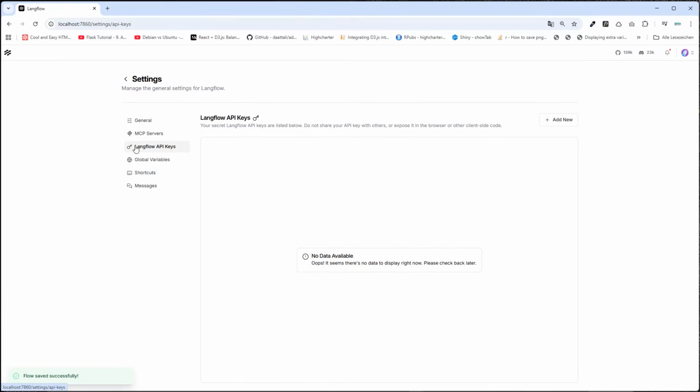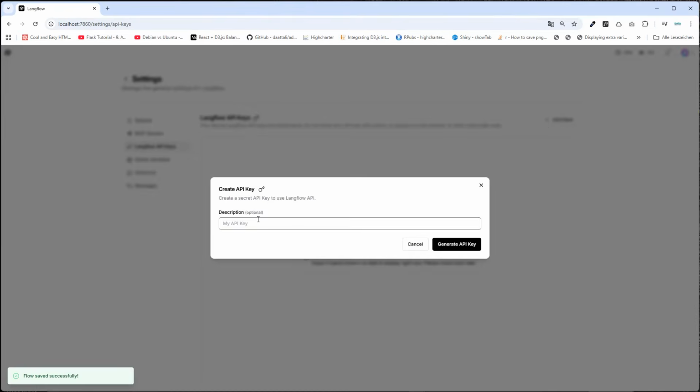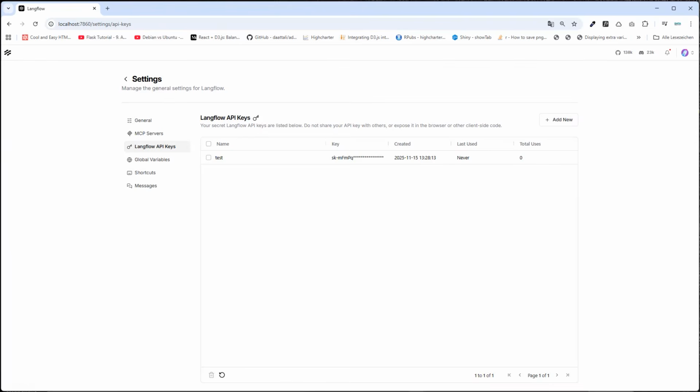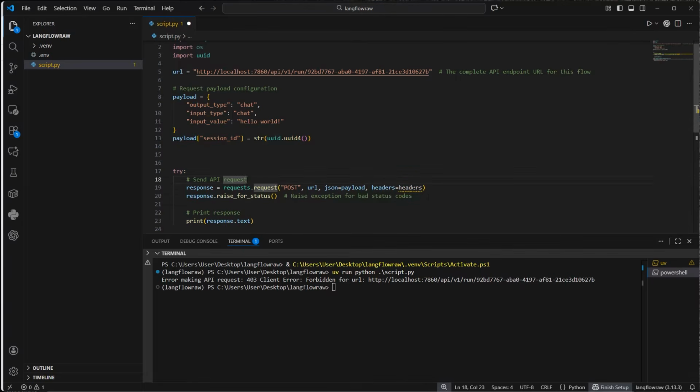And now go to Langflow API keys, create a new API key. And here we can just create a simple API key like this, and we can just copy that. I would normally recommend that you also save that in a .env file or in some kind of key vault. But in this case, it doesn't really matter since it's just for local development. So we copy that and then we use it here.